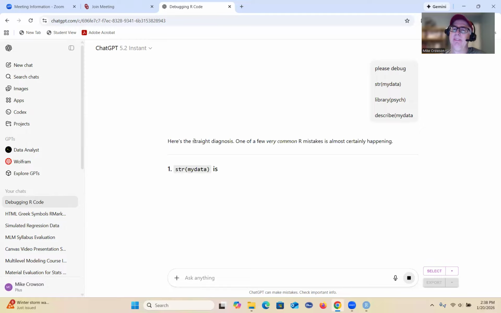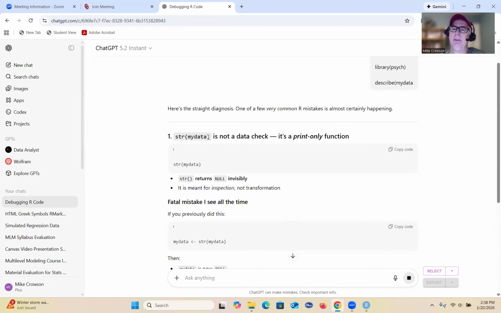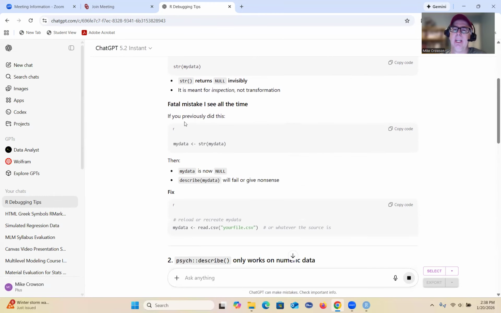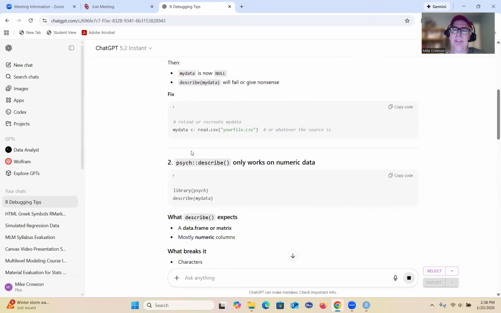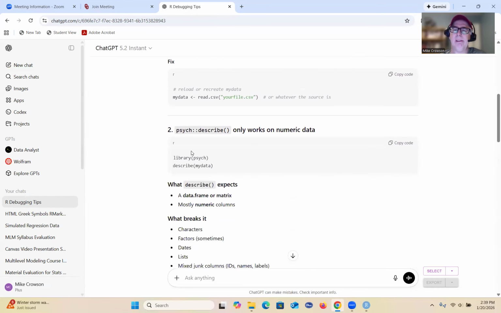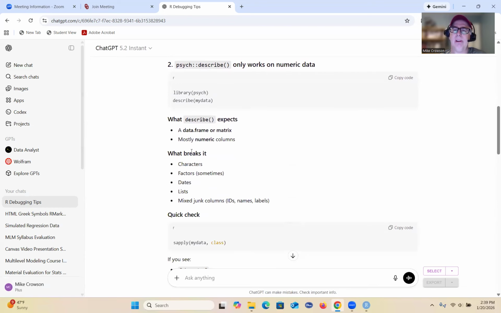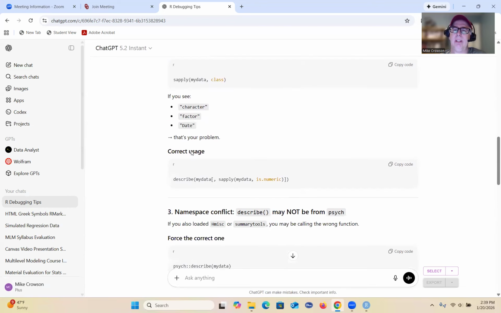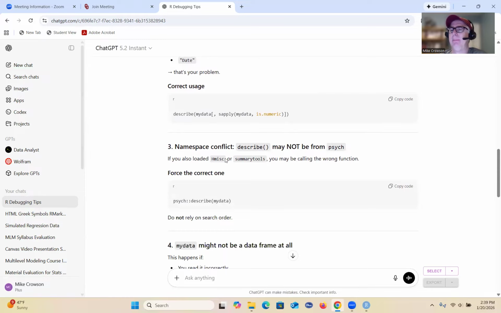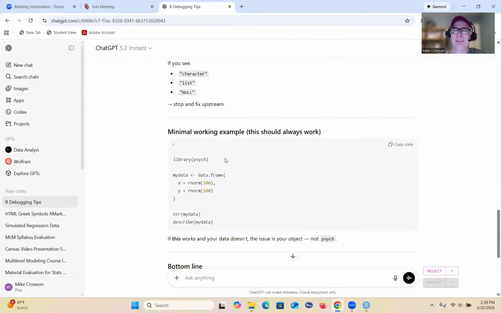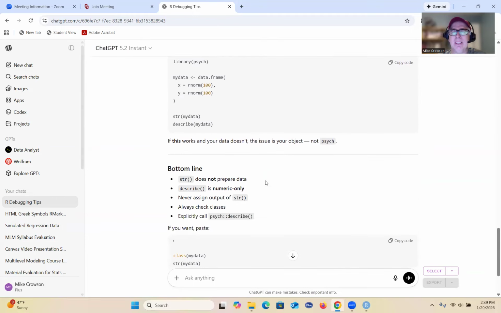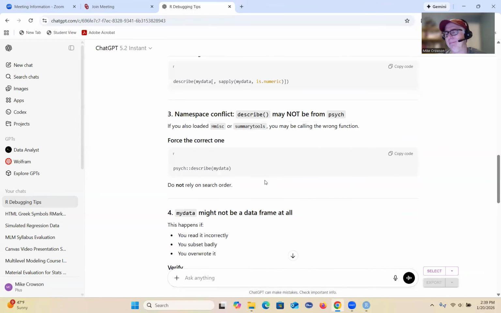And so it's giving a straight diagnosis, basically it's a print only function. I don't know what's telling you right there. But in a nutshell, let's see. So it's giving me a lot more information that maybe I don't need in this particular case. Well, believe it or not, sometimes you have to be a little bit more explicit about what's wrong.